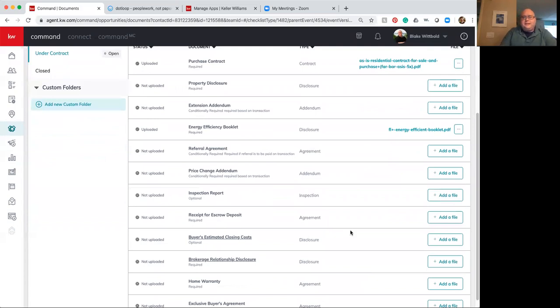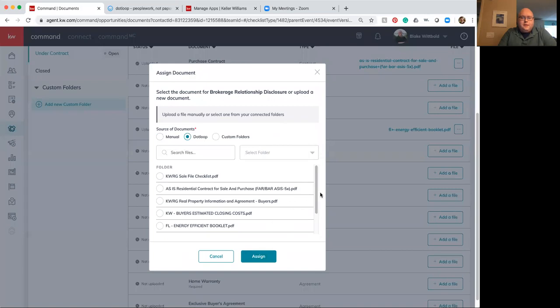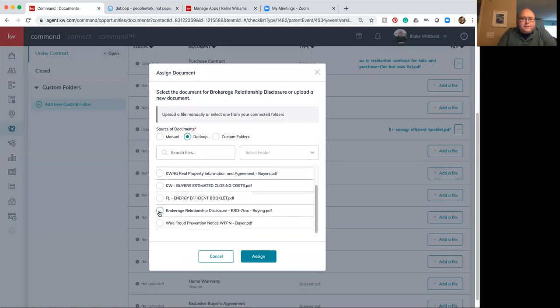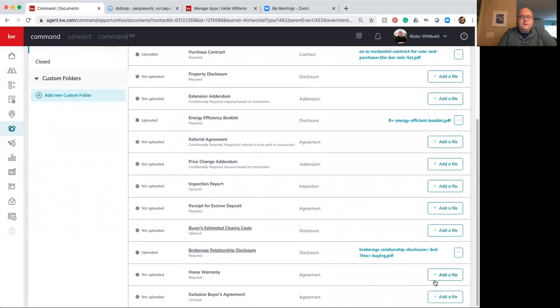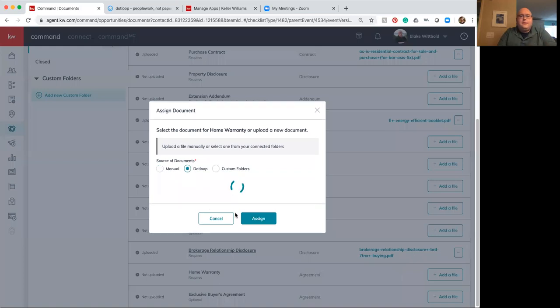Receipt for escrow deposit. I'm not going to have that yet because I have not done the real deal. Brokerage relationship disclosure. Put a Dotloop. Brokerage relationships disclosure. Sign. Home warranty. File. Dotloop.